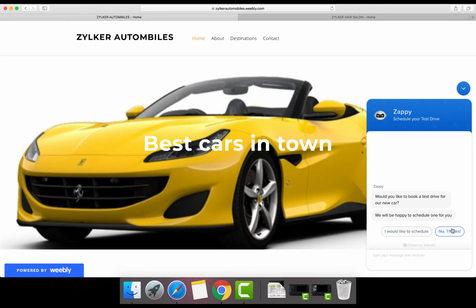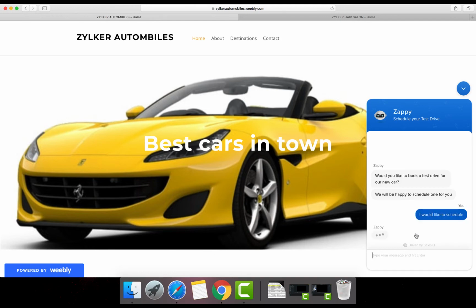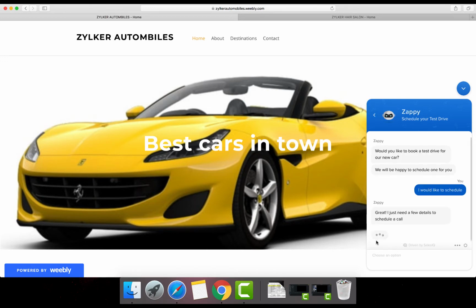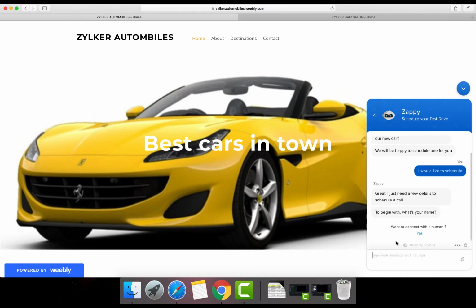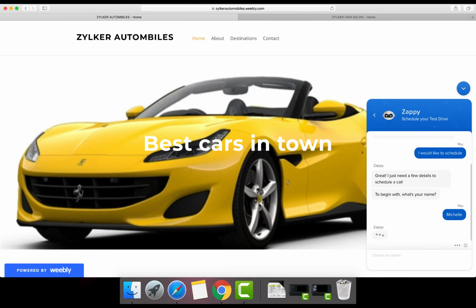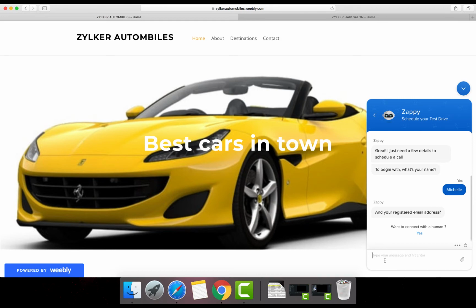And there are two different response suggestions that have been displayed here. So I'm going to click on I would like to schedule. I can see the bot typing status here. I hope you remember that we set up this bot typing status during the previous part of our session in the Zobot configuration window. Now it's just asking me for a few details beginning with my name. I'm going to type in my name. And my registered email address.